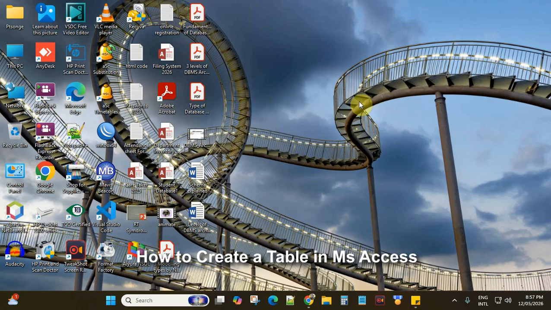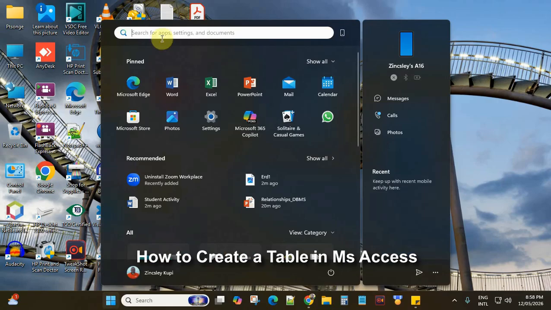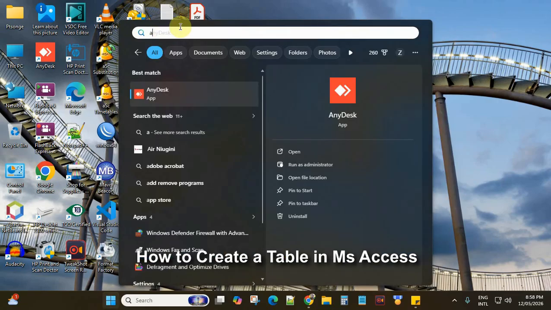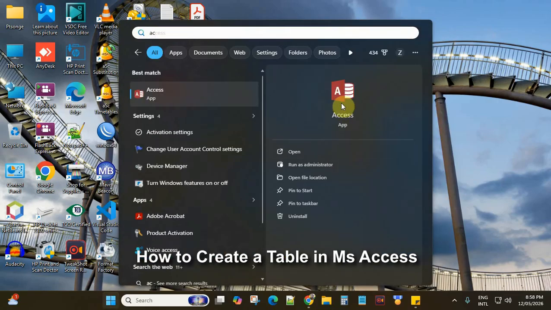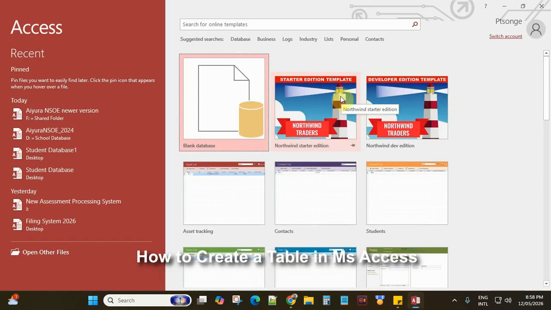In this video, I'm going to show you how you can create a database using MS Access. So to start off, you are going to click on the Start menu here and just type in Access. Click on the Access icon that shows up here. Just click on it and it opens up here.